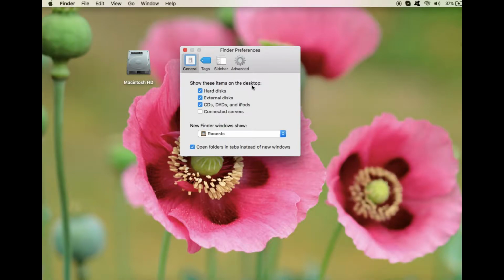So these are the items shown on the desktop. This is checked, and that's why the icon is showing on the desktop. You just need to uncheck this one, and after unchecking you can see the icon has gone. Okay, so this is the quick tutorial, so I hope you like it.